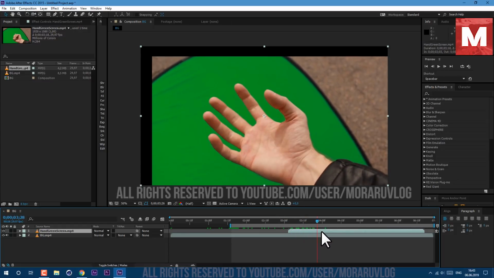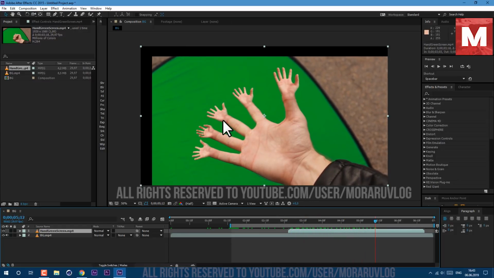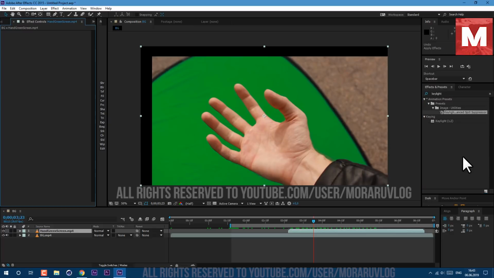I already included this footage here, where I already completed the effect. So it would be faster for you to create your own effects. I thought it will be helpful. So let's make this effect on our hand. First we will need key light. Just drag and drop on our footage here.